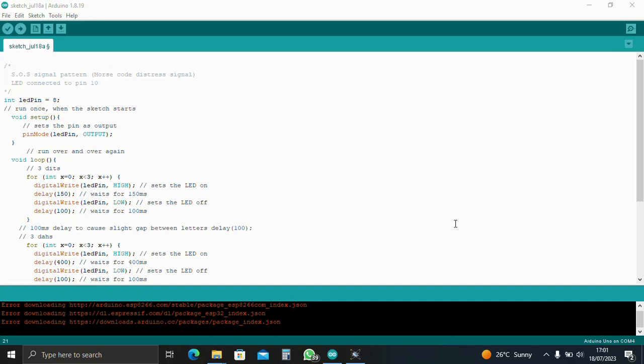We are still on LED blinking. So today we'll be looking at how we can use a command called for loop to turn on and off our LED in different modes. And the name of this class will be SOS signal pattern.